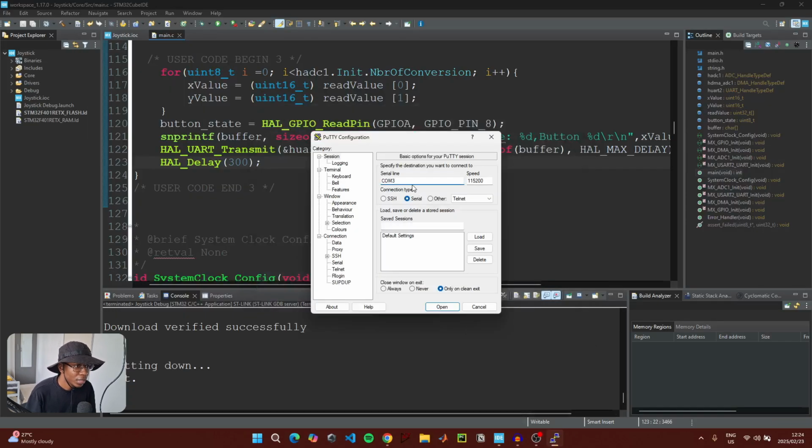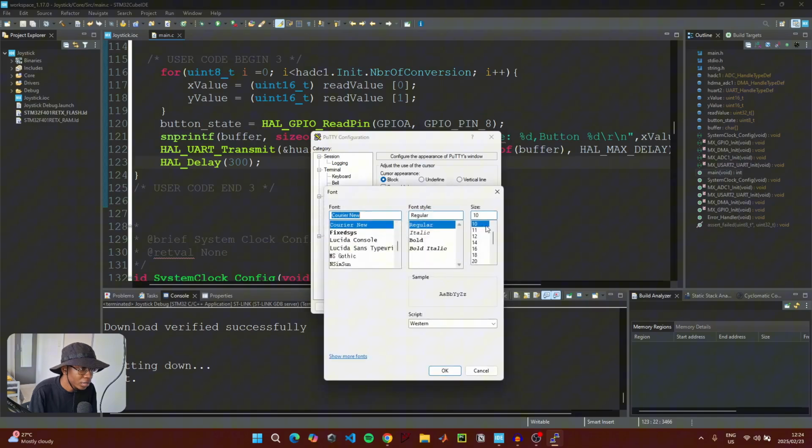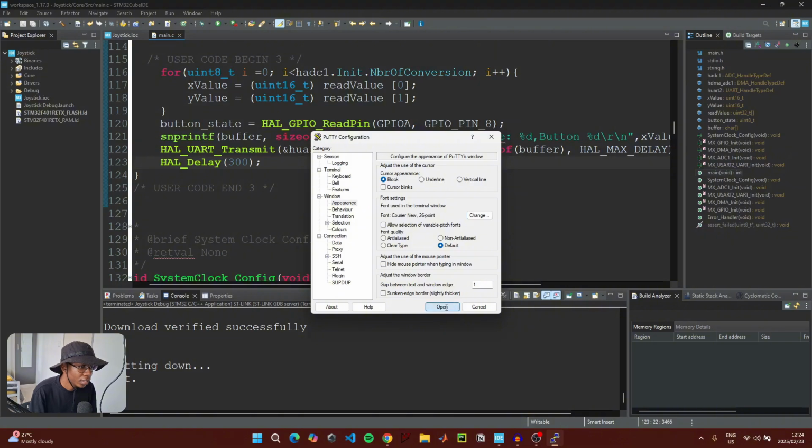So now going back to the serial terminal app, I need to change this to COM port number 10, and then I'm just going to go to Appearance and increase the font size so it's much more readable on screen, and then click on OK, then click on Open.